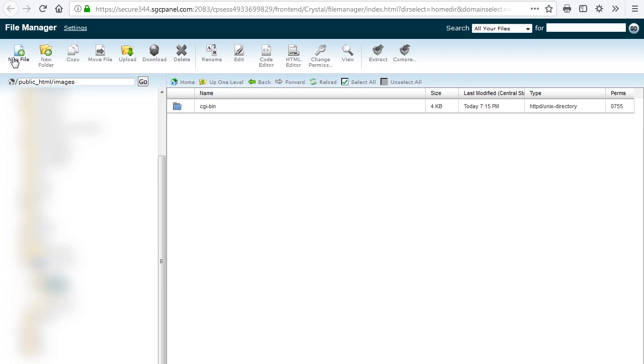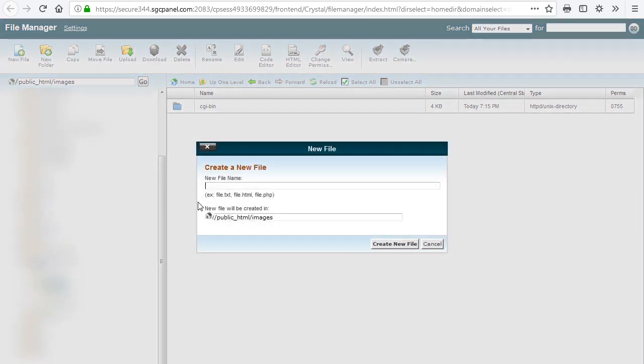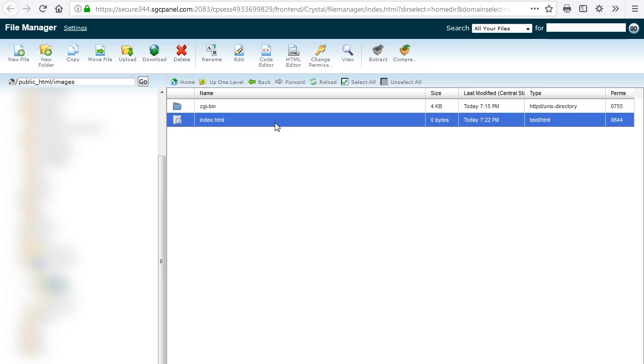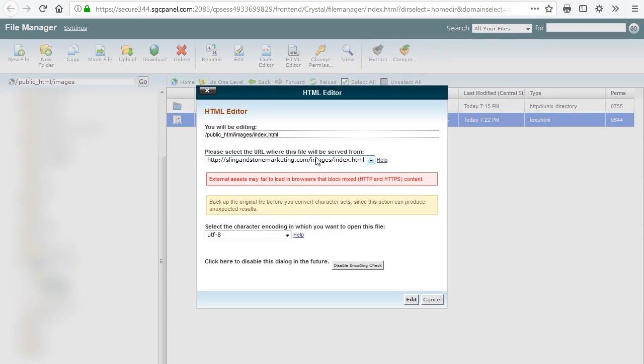So I'm going to come up here and click new file, and I'm going to name that file index.html and click on create new file. Then I'm going to select it and click on HTML editor.